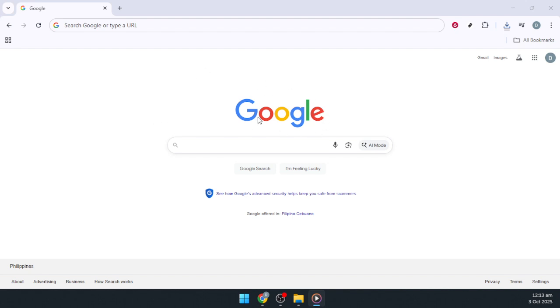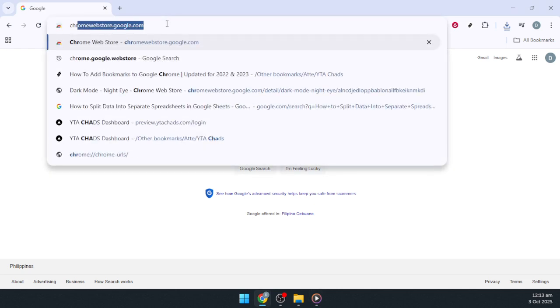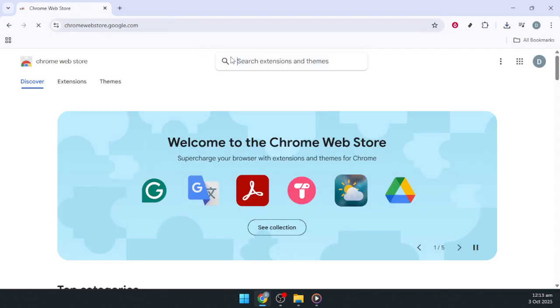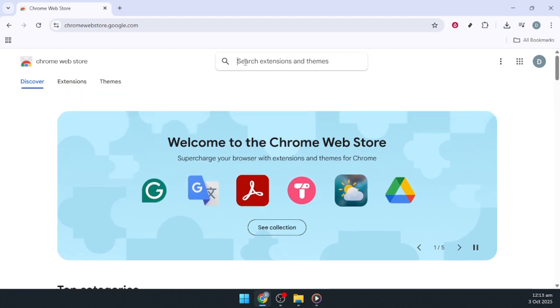First things first, you'll need to open up Google Chrome. If you're not already there, go ahead and launch your browser. Once you have Chrome open, the next step is to navigate to the Chrome Web Store. You can do this by typing chrome.google.com/webstore into your address bar and hitting enter. The Chrome Web Store is a fantastic resource filled with extensions that can enhance your browsing experience by extending Chrome's functionality. And today, we're going to find ChatGPT Search here.